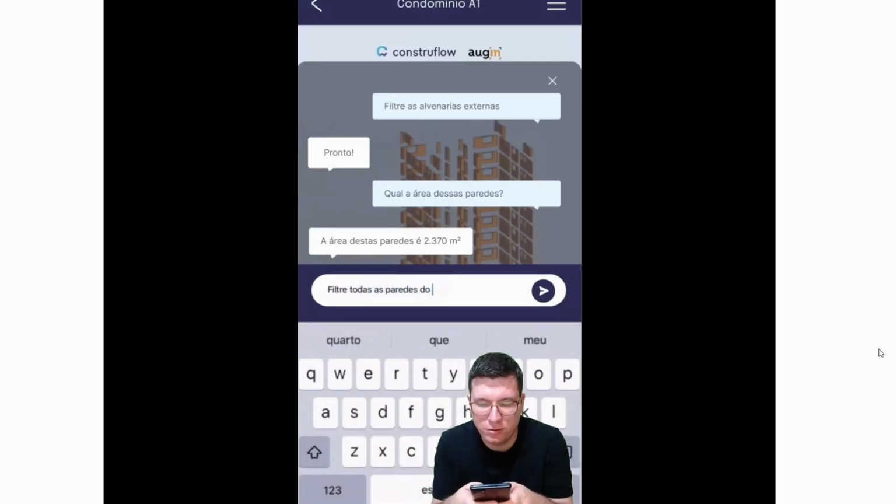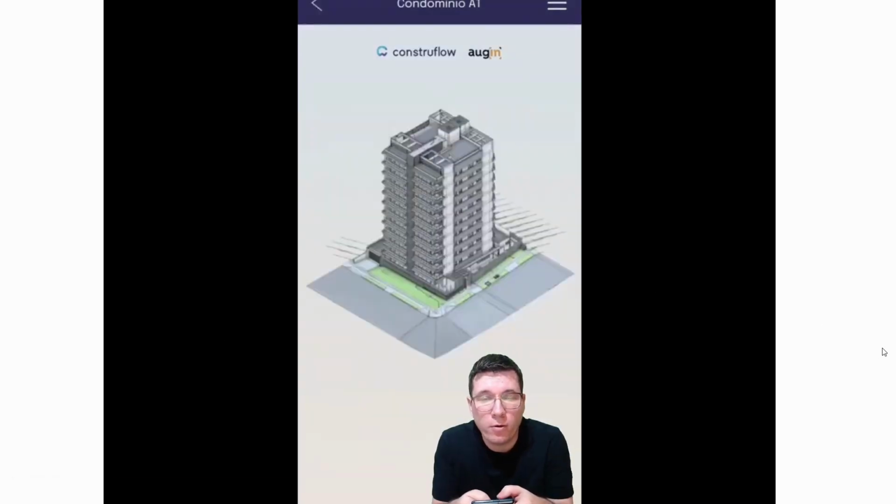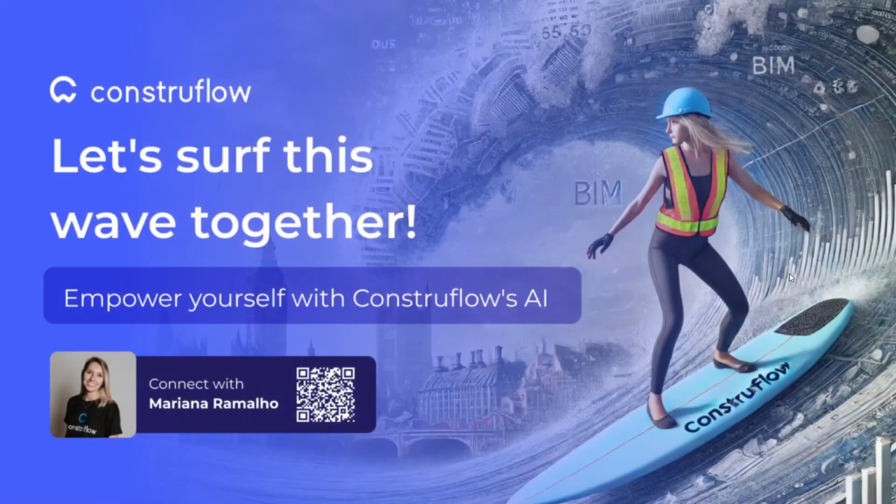So this is the point where you first have to organize and have the information so artificial intelligence can help you to search it, such as in issues, documents like text documents, or BIM models and 2D drawings. And well, let's surf this wave together. Empower yourself with Construflow AI.